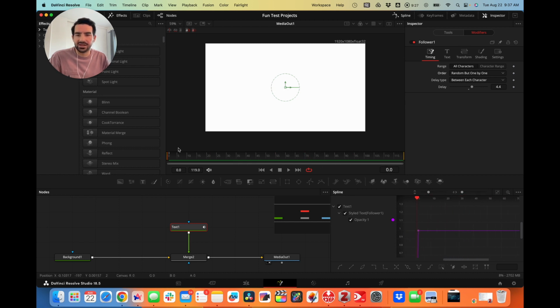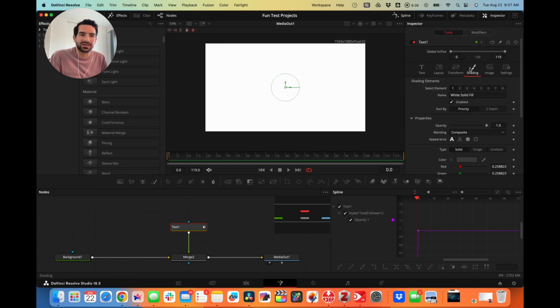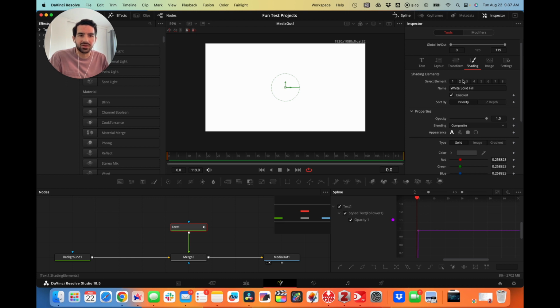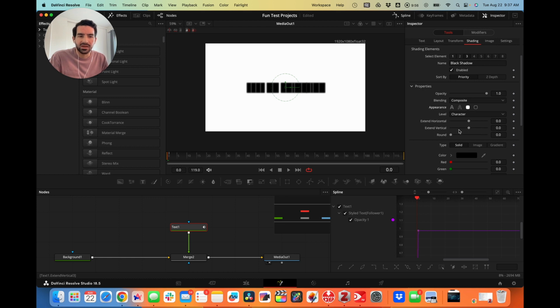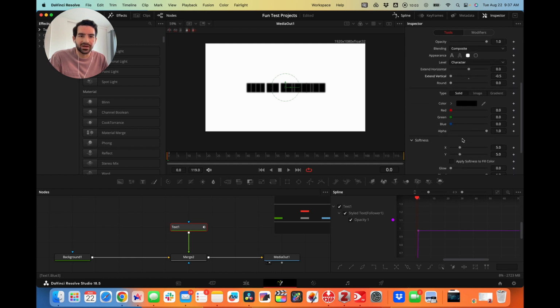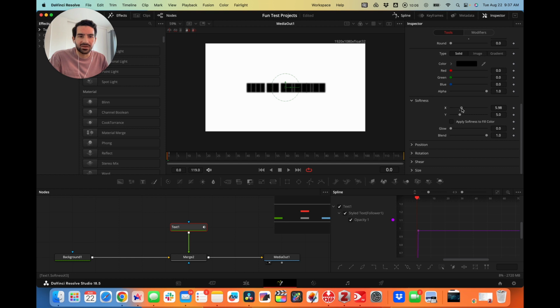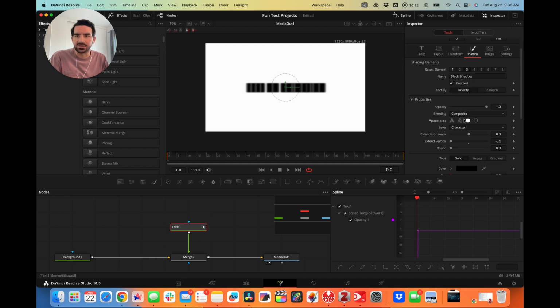And then to get the nice other thing where we get the little box that animates with it, we want to come over to the tools tab again, open up the shading, go to the third tab here, black shadow, enable that. And instead of making the appearance the letter here, we want to make it a block. So now it fills all of the blocks here with a black shadow. And we want to take the extend vertical down to negative 0.5 all the way. And we may want to bring the softness up a little bit. It's up to you.